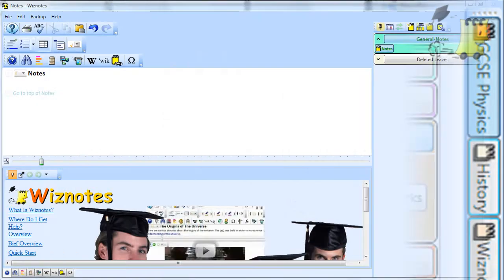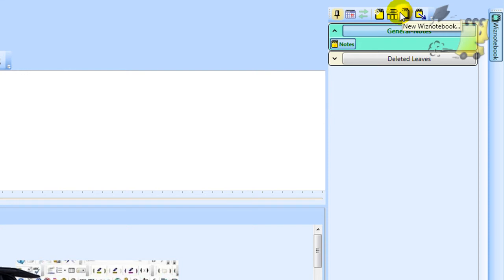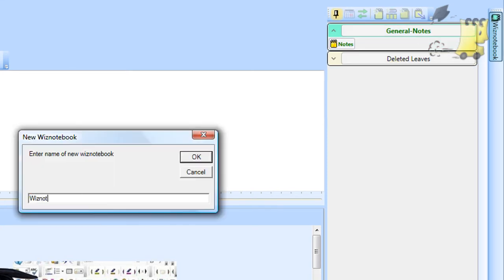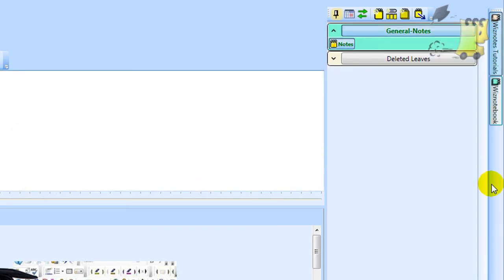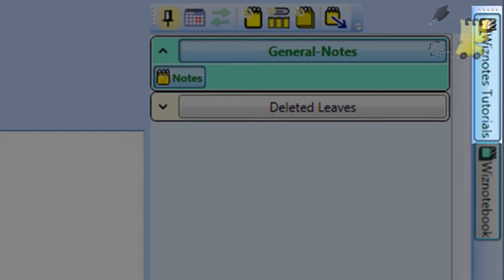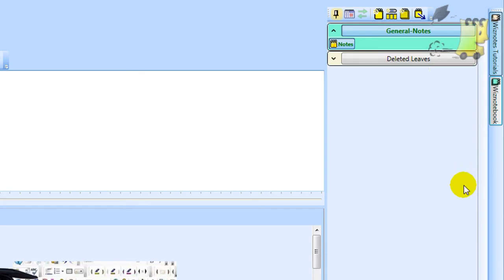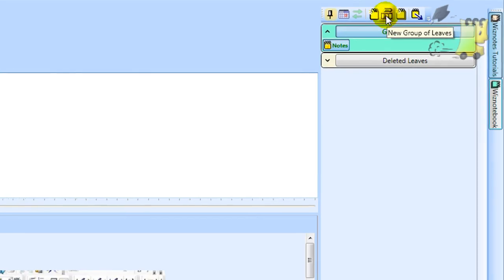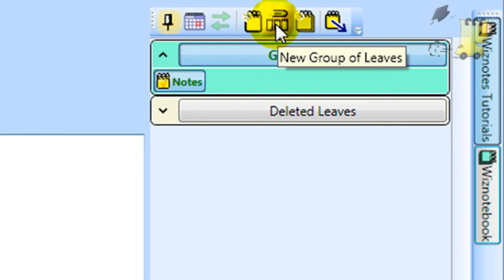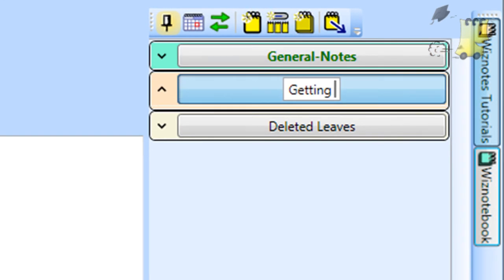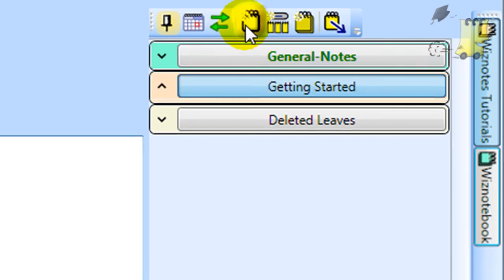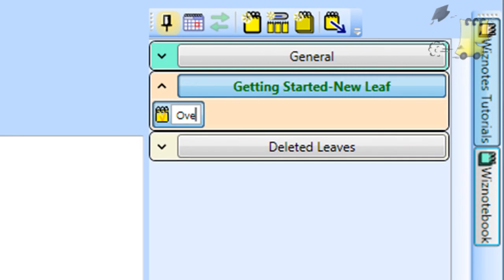The new Wiznote book button allows you to create a new Wiznote book. You'll be able to provide a name to the Wiznote book that will appear on the button that represents your new Wiznote book. After creating a new Wiznote book, you will be able to divide it into different sections by clicking on the Add New Group of Pages button. The New Page button allows you to create a new page.